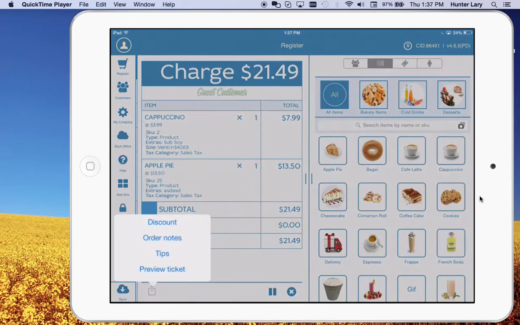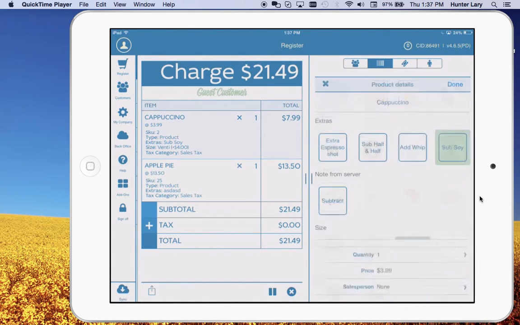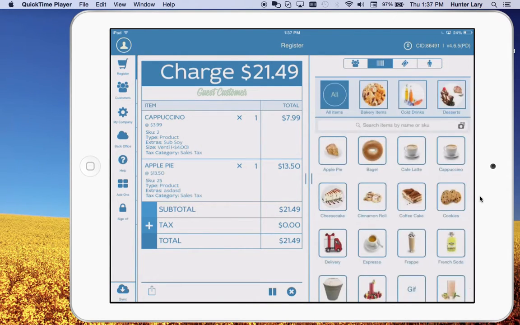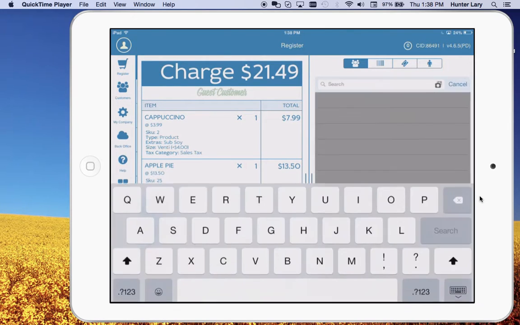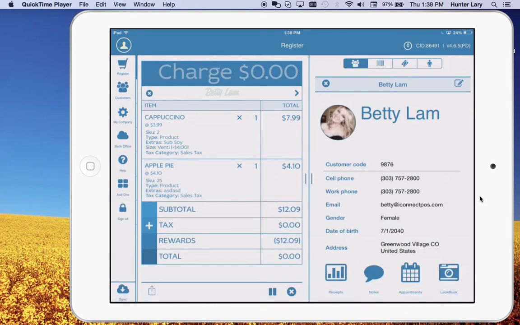We can apply discounts to both the ticket as a whole or to individual items by hitting the discount code here at the bottom. We can add customers to tickets so that they will accrue loyalty points and we can track their transactions. To do that, we'll tap where it says Guest Customer and we'll search for the customer. Go ahead and add Betty to this ticket.